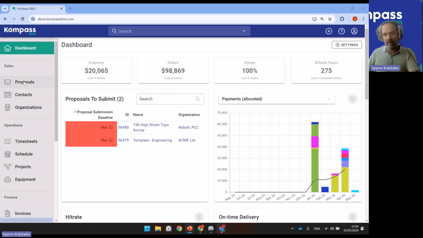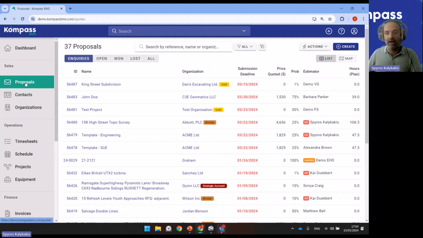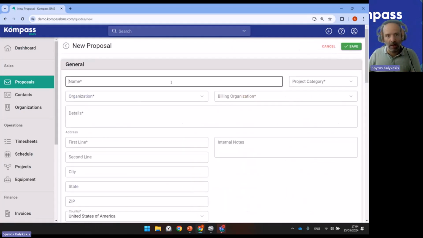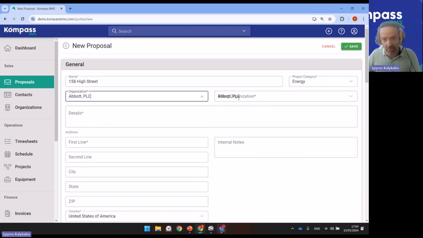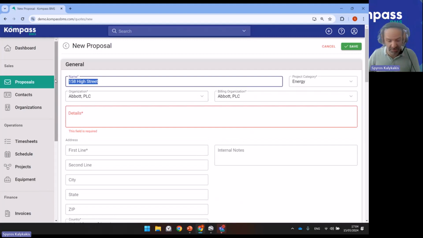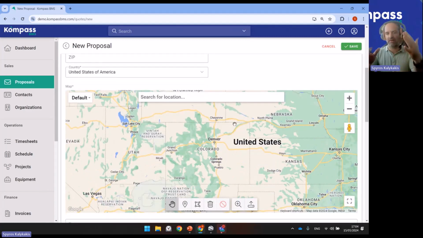First things first, let's get into proposals. We would like to create a new proposal, and what I will do is click create in here. I will put the name of the proposal. Typical of me, for the people who know me, I'm always using 158 High Street. I will end up in this road at some point, living in there, I'm telling you. Project category, energy, organization, Abbott, details, survey of this place. And now it's time for us to just have a quick look into the map.